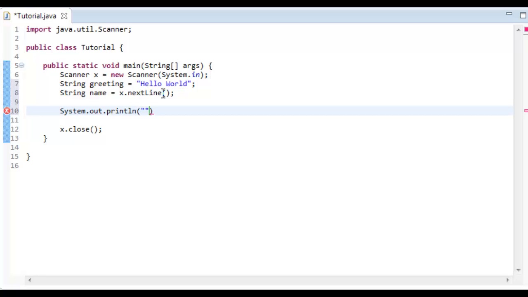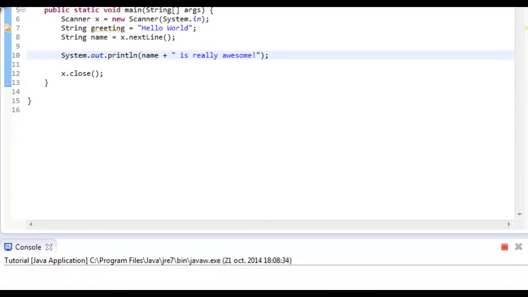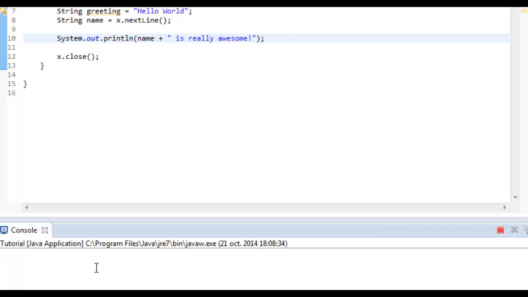And so how this first one is going to work is we're just going to say name, and then we're going to say is really awesome. This may seem alright, so let's go ahead and hit run. Alright. And down here, we're going to have to enter a name. And it worked. Right. That's really, really good.